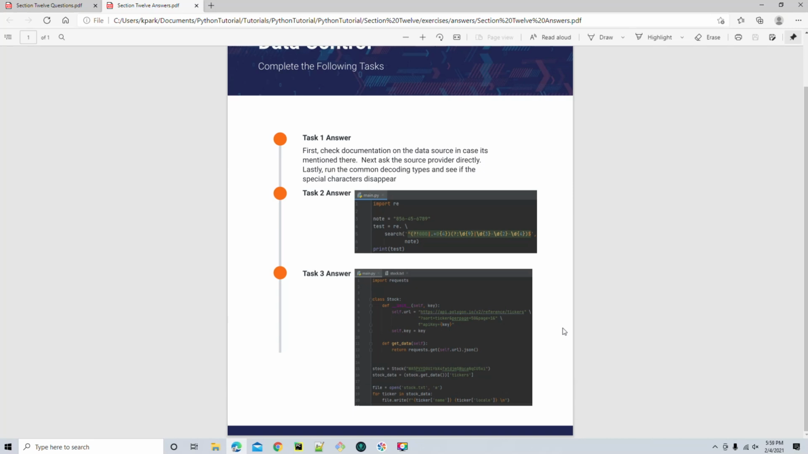We open the stock.txt with a write operation, and then we say for ticker and stock data, then we write out a string interpolation of the ticker and a reference to the name and locale. Okay, and then that writes out, and that works just fine. So I hope you got that. Now you didn't have to get that answer exactly, but as long as you pulled down stock data and wrote it to a file, that would be acceptable. So I hope you were able to get that.